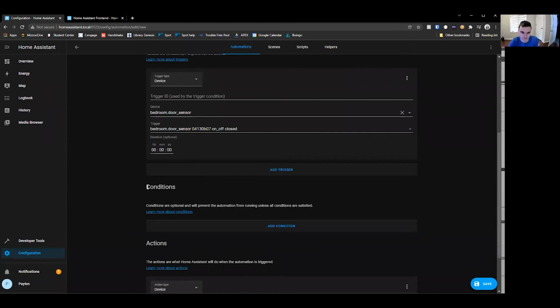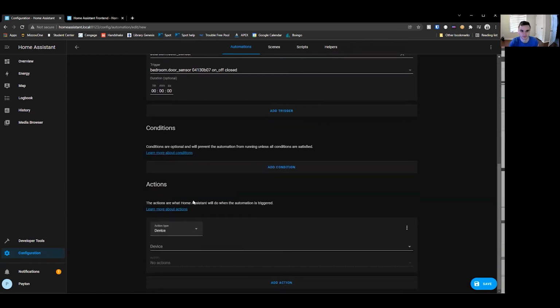So for conditions, we won't have any conditions in this, but in a very simplified way, the conditions all have to match. So if you want the automation to run at a certain time, like after 8 p.m., you can make a condition that says as long as it's after 8 p.m., we can run this automation. But for now, let's just skip it.